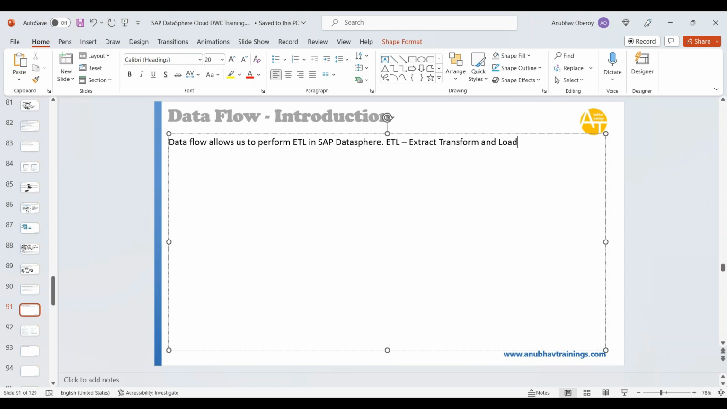So the whole process of cleaning the data is called data munging or data wrangling. So you can perform data munging and data wrangling on top of incoming data from different data sources. That is where we use data flows.